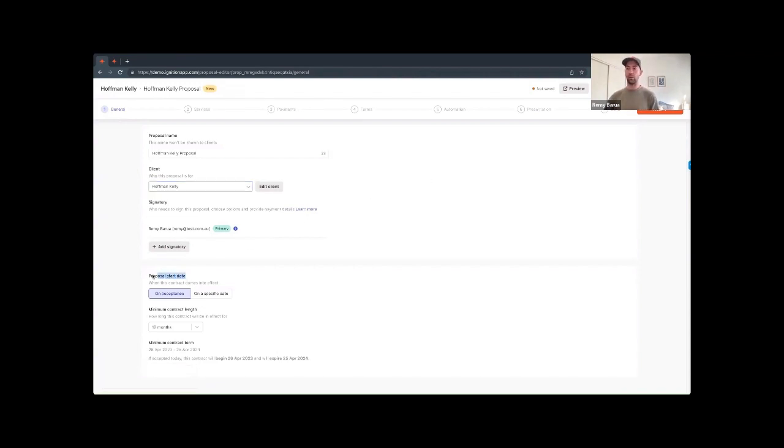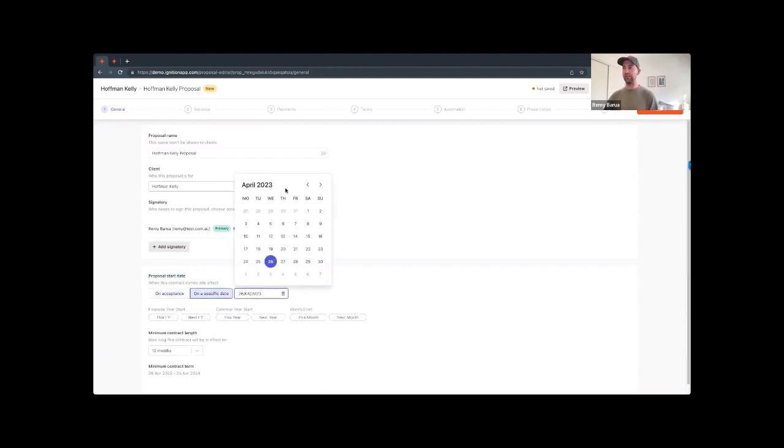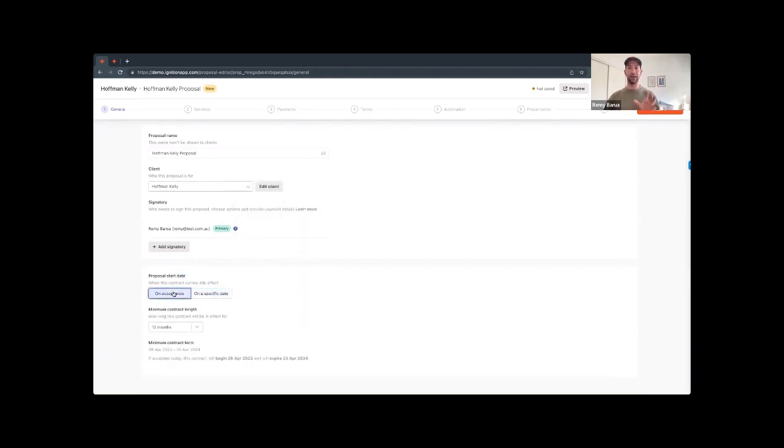We then want to choose when the engagement begins or when the proposal comes into effect. Is it on acceptance or on a specific date in the past or in the future? For the demonstration today, we're going to go on acceptance and have our minimum contract length be 12 months. But of course, you can choose however long you wish to engage.